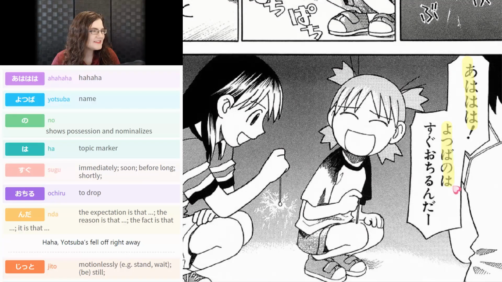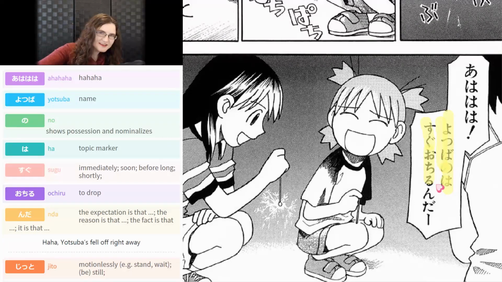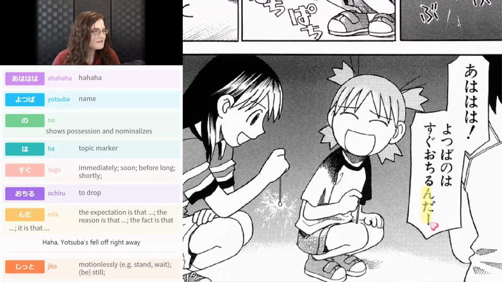Ahahaha. Yotsuba no wa sugu ochiru nda. So, ahahaha. It's just laughing. Yotsuba is her own name. No makes that possessive. So Yotsuba's. This is also standing in for a generic noun. So like Yotsuba's generic thing. And then wa makes that the topic. So as for Yotsuba's, sugu is like quickly or immediately. And then ochiru is to fall or to drop. And then nda is just stating like that's the expectation, that's the fact, that's what happened. It's a matter of fact that Yotsuba's just instantly fell.